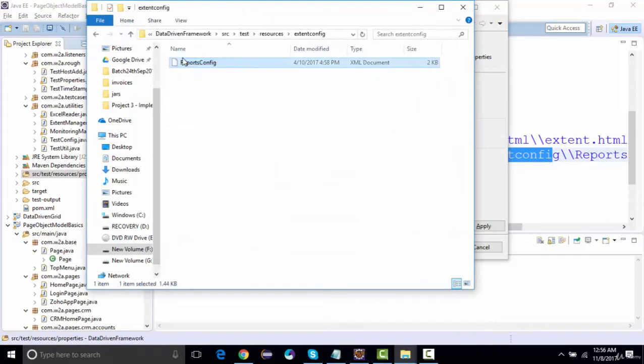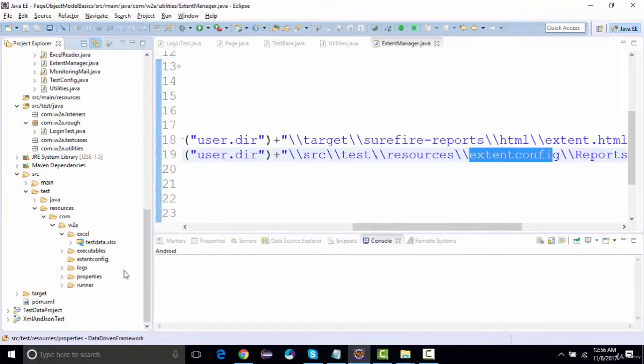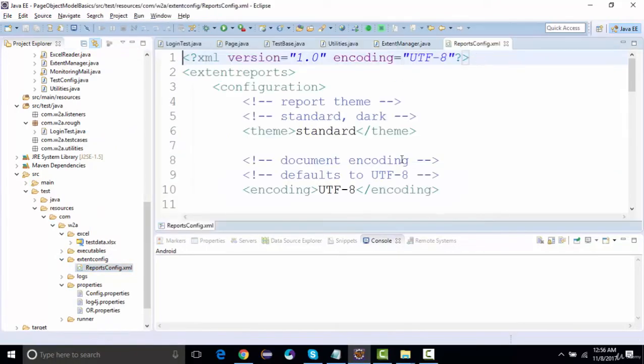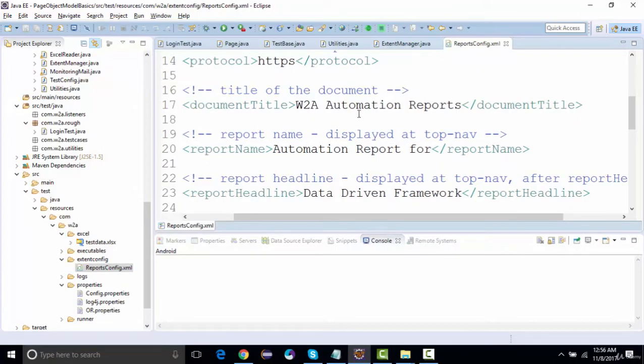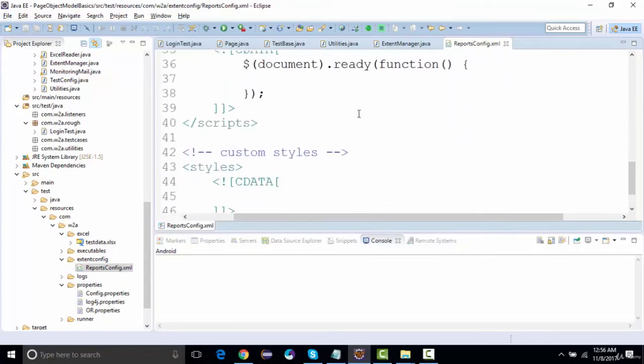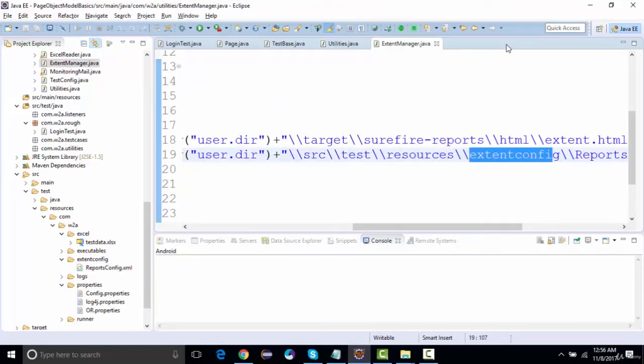There's extent config, and there's the report config. So I'll paste it over here. Right. So this is the name. You can give the report title a name over here, and then different formats of the extent report, right? We'll not be making any changes to extent config, until the time it is required.